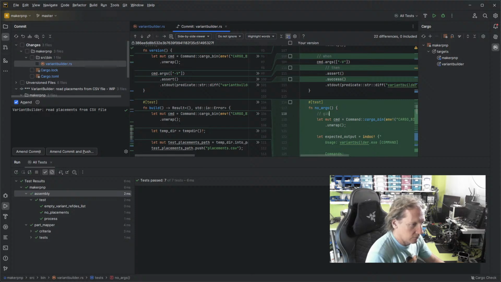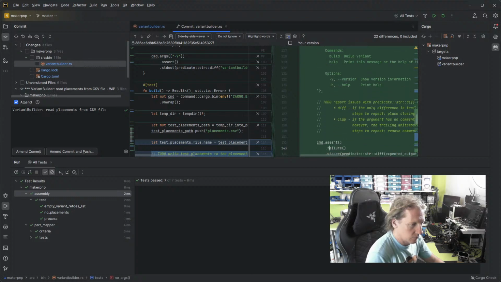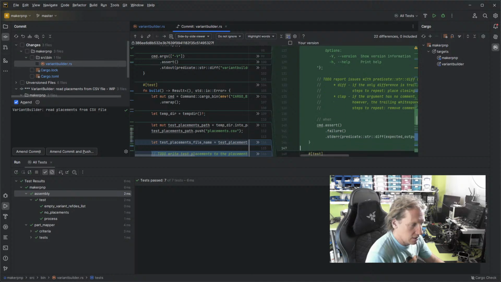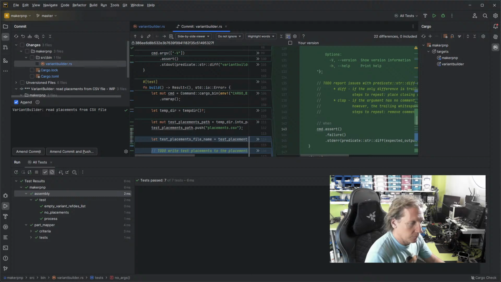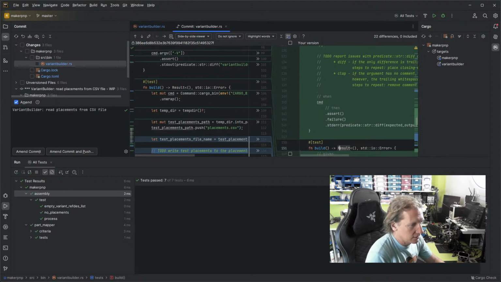Okay, so then given the command and some expected output, when we run the command, is that what we did for the other ones? Oh, it's got no args. That was the difference. When we run the command, that is a bit weird. Then we assert that it failed and the standard error contains the expected output.